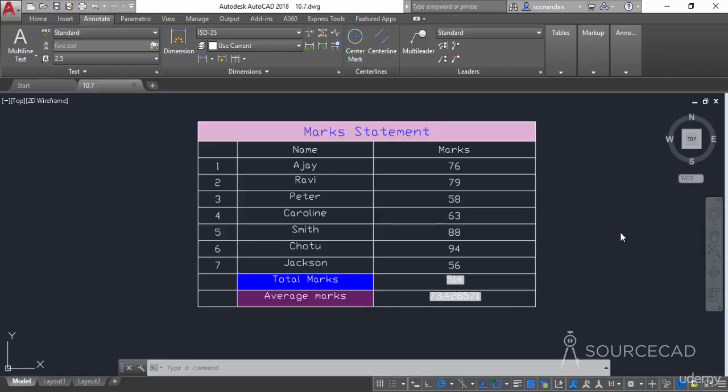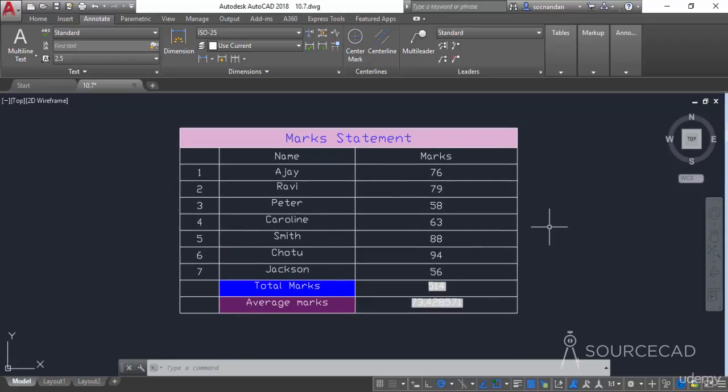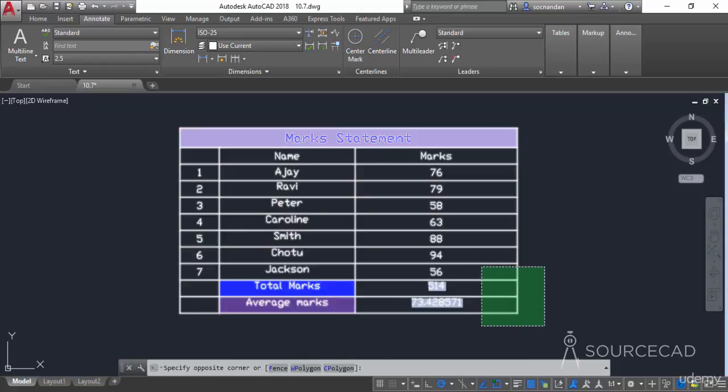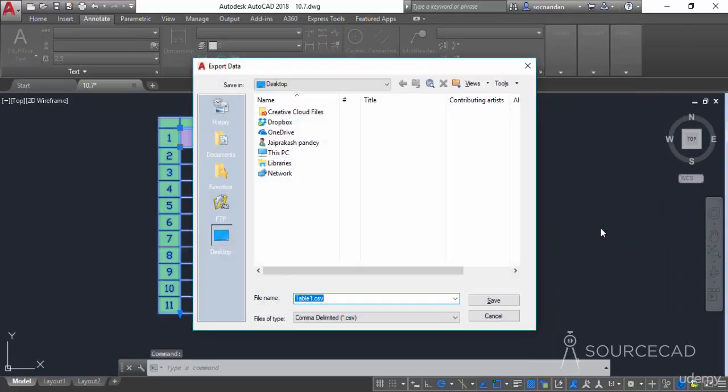In this video, I will tell you about importing and exporting a table from AutoCAD to MS Excel. So here we have this table which we made in the previous lesson, and we will simply export it as an Excel file. For exporting it, I'll select the table, right click, and select this export option from the contextual menu.